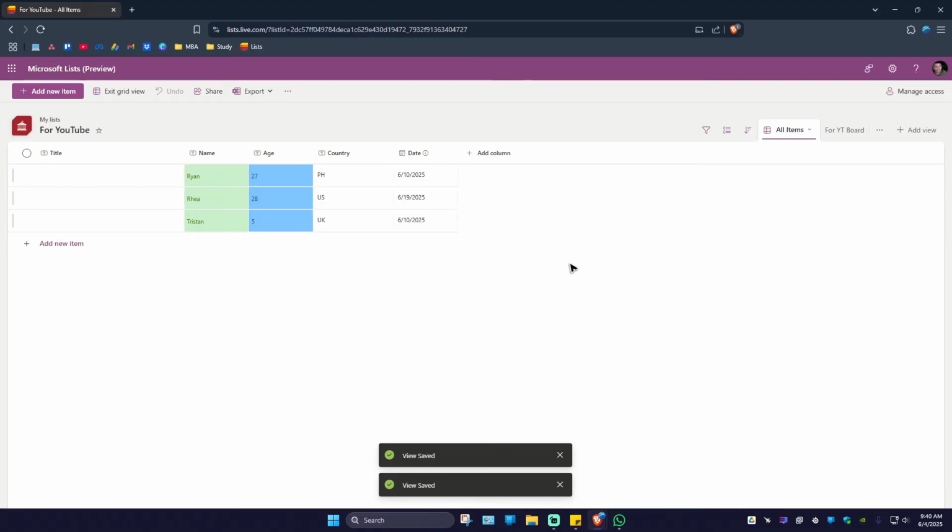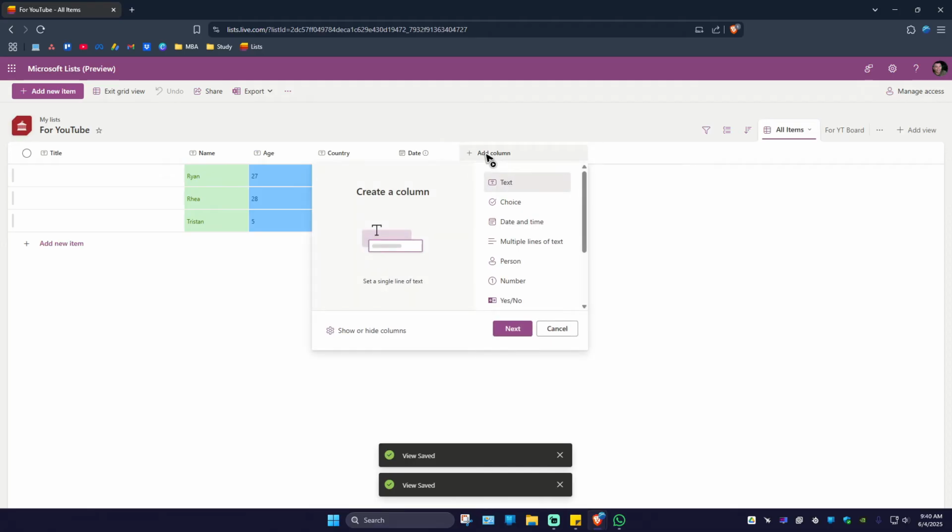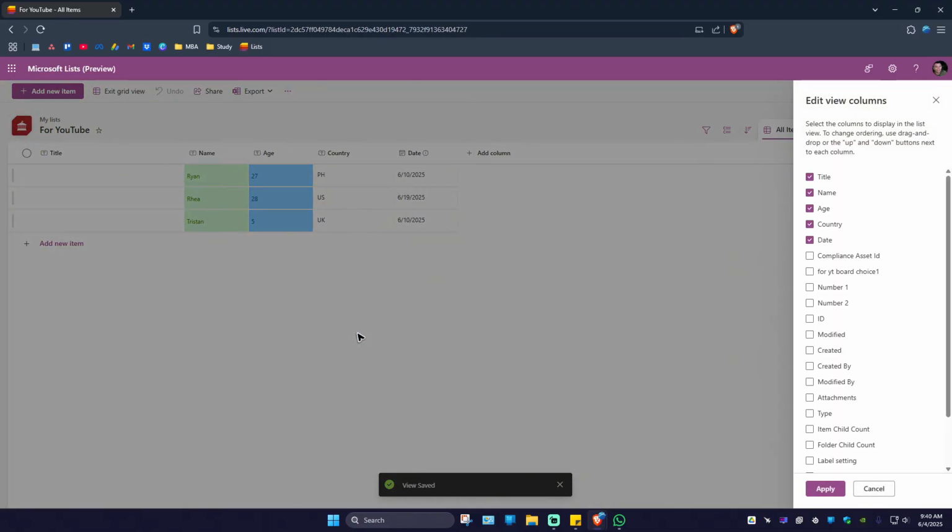Okay. Now to unhide it, it is actually pretty easy to do. Just go ahead and click on add a column. Okay. Plus sign right here. Click on it. Now go ahead and click on this gear icon that says show or hide columns. Just click on it.